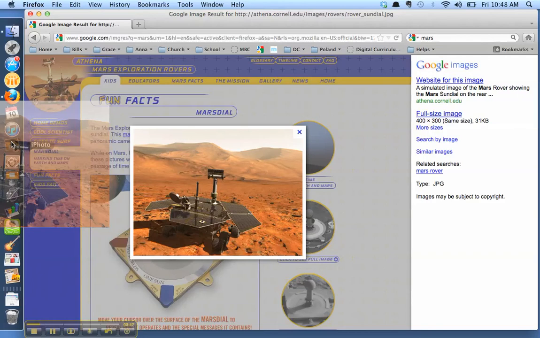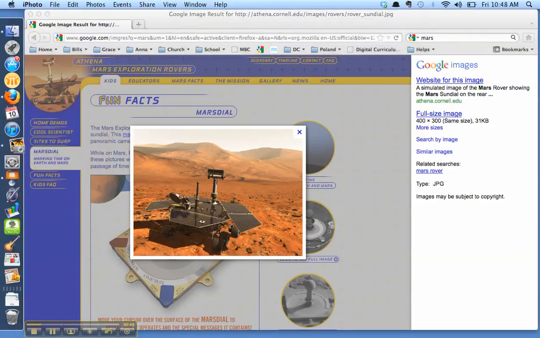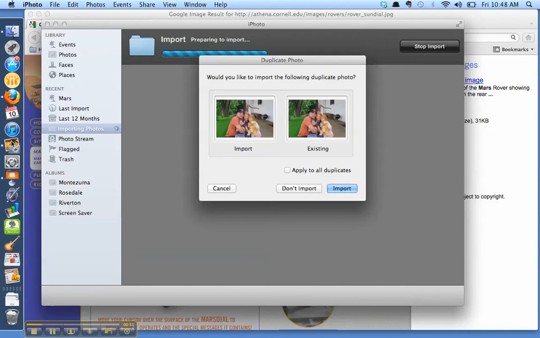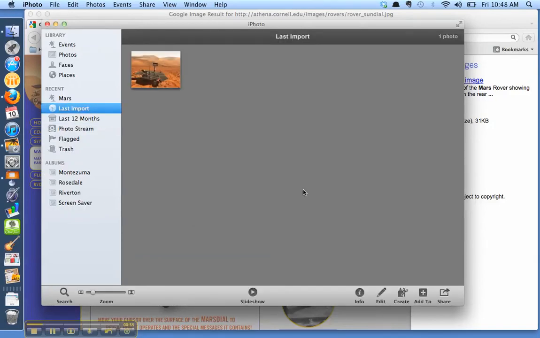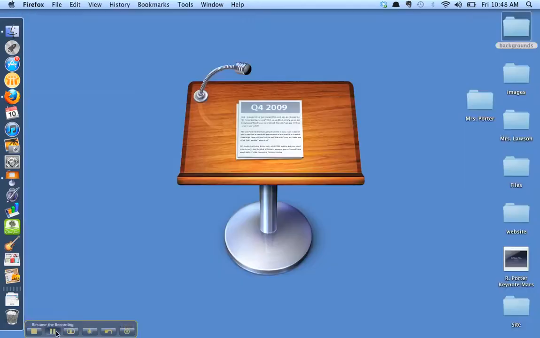And you want to make sure you see the word iPhoto pop up. And that's going to make iPhoto bounce. It's going to import it. If you get something like this, you can just say, don't import. All right, so there we get our picture into our iPhoto program. And I'm going to continue to collect pictures from Google Images in exactly that way until I have all the pictures in iPhoto that I want.